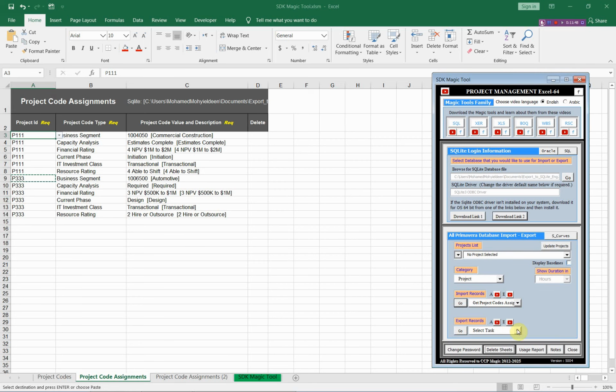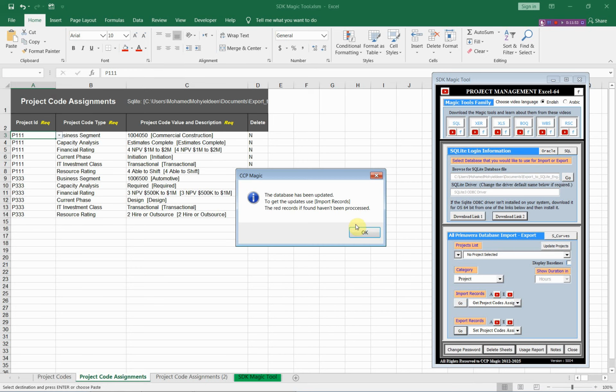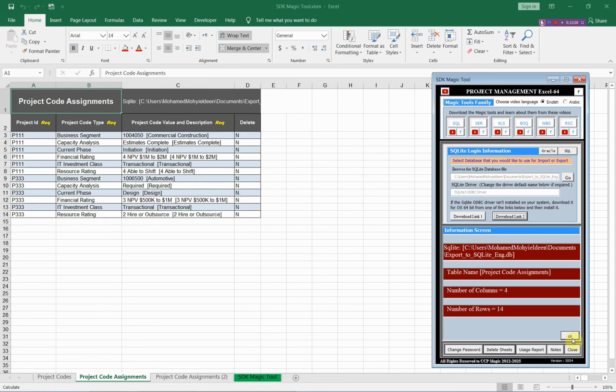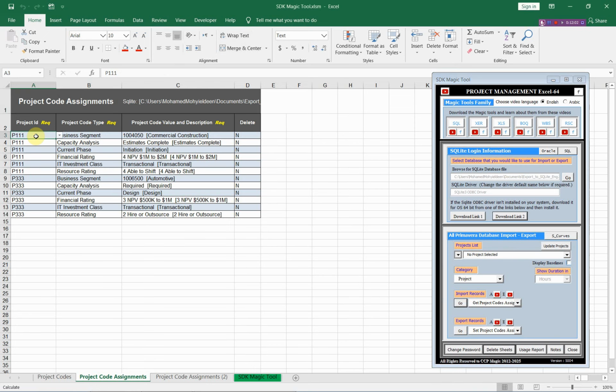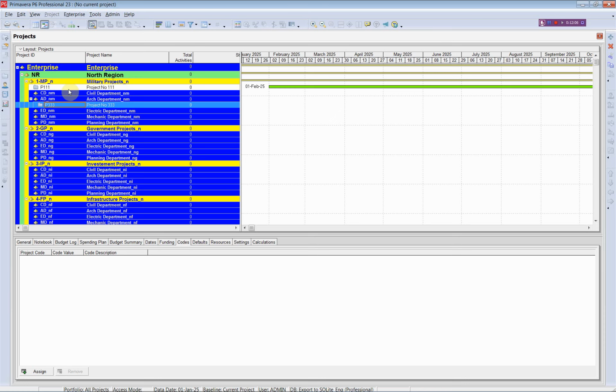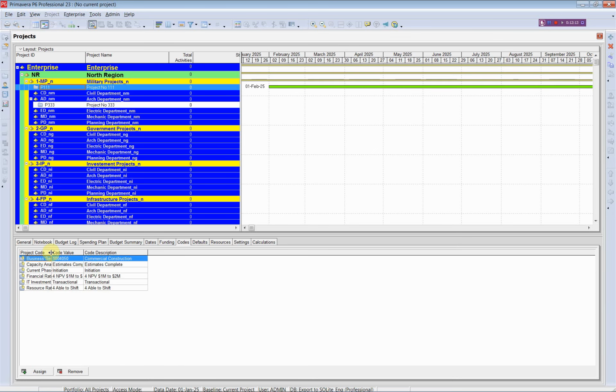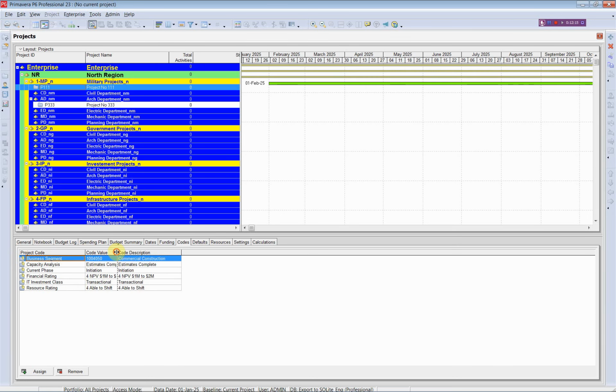From project, select project code assignments and then export them. As you see, it's very fast and accurate. Now let us import them again. Now we have these project code assignments in the database. Let us go to Primavera. For the first project, let us first refresh data. As you see, we now have the same project code assignments that we exported from Excel.